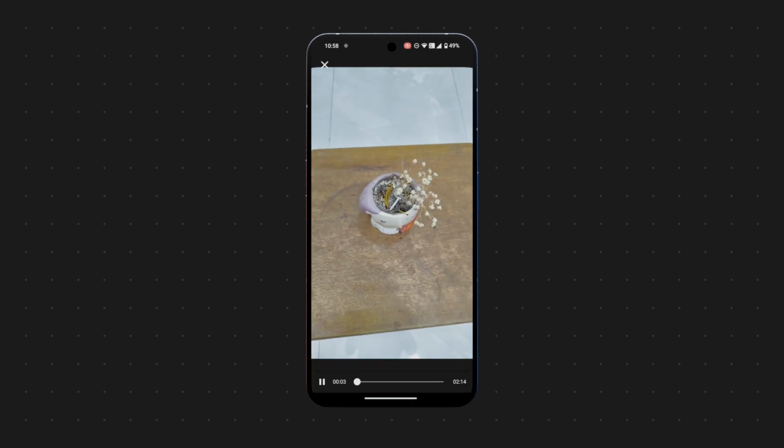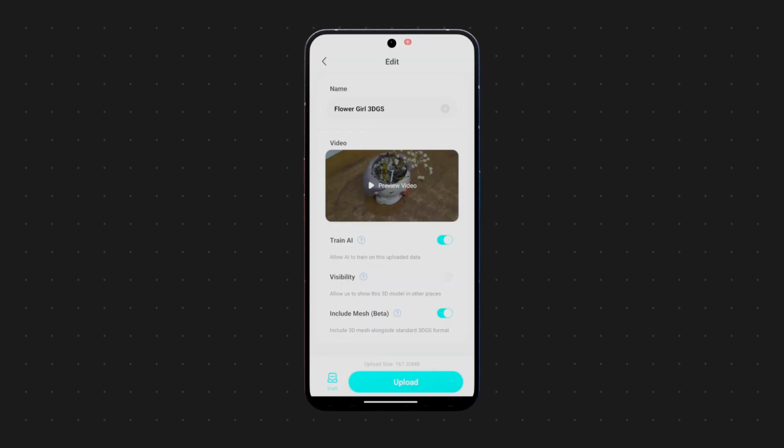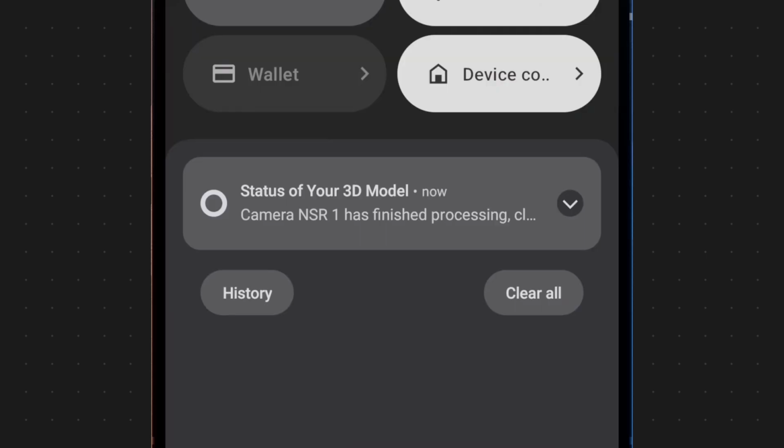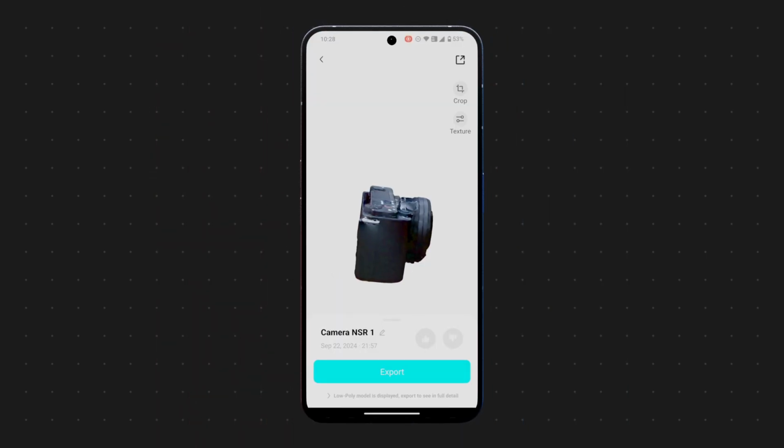Meanwhile, you're free to scan and upload more objects, and here's the best part. There is no limit to how many scans you can upload simultaneously, even on the free plan. You'll get a notification when the processing is finished, and from there, you can tap on your model to view it directly on your phone.